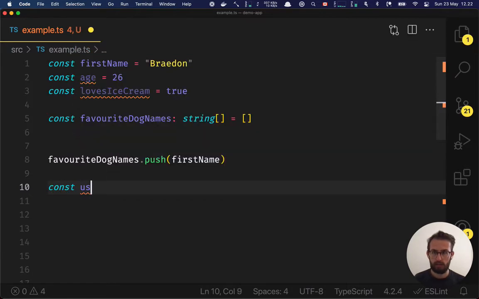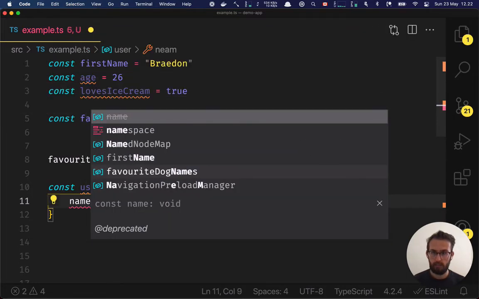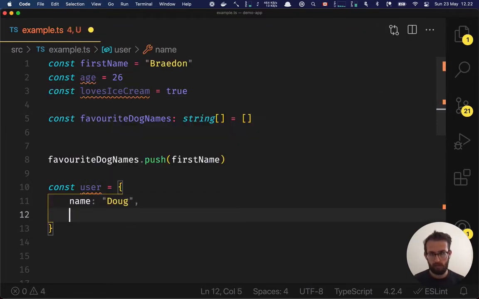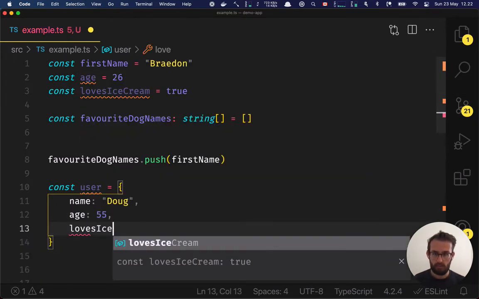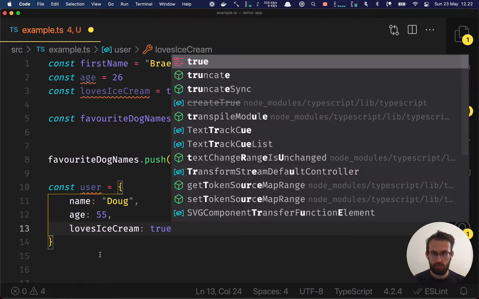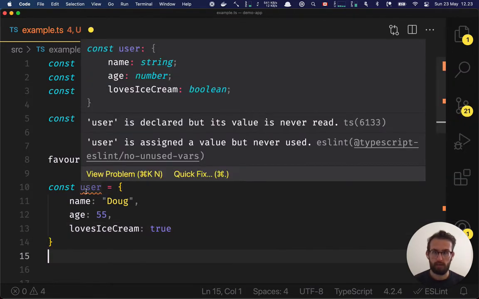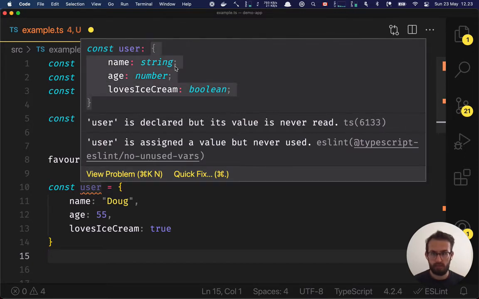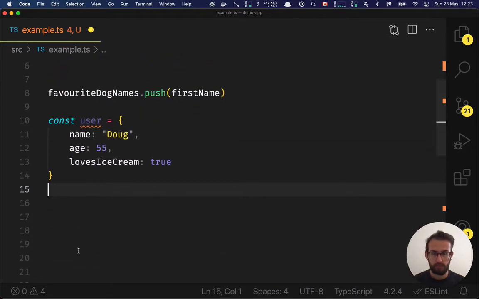So let's say const user equals that. Let's go name, Doug, age is 55, and then does he love ice cream? That's true. Now let's hover over this and see what TypeScript has inferred here. So it has correctly inferred the types, similar to what we've seen already with the array. If we want it to be explicit, we can. And the syntax for this is kind of intuitive once you realize what we're doing here. However, it tends to be a bit hard to read.